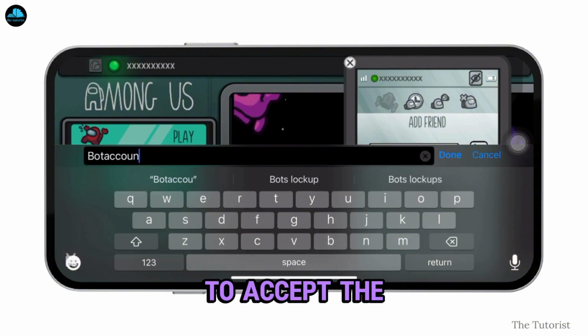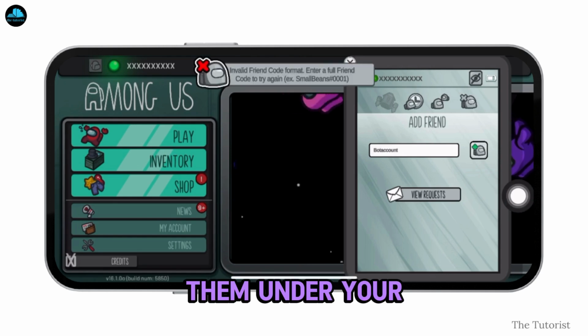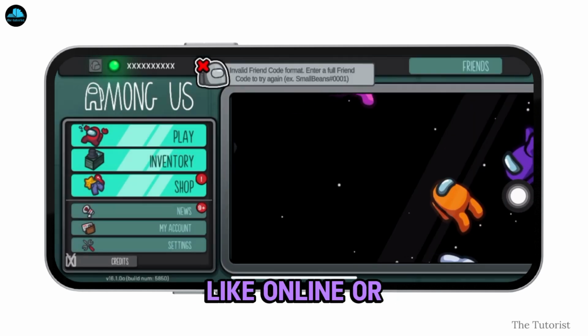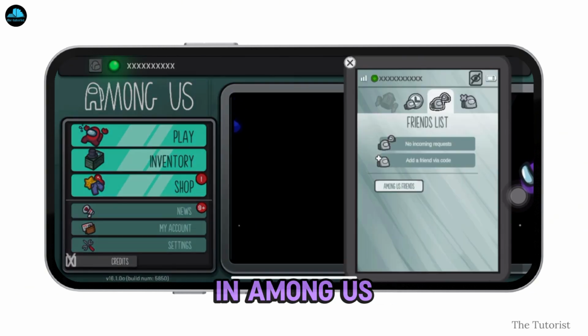Ask a friend to accept the friend request, and once accepted, you will see them under your friend list with status like online or offline. So, this is how you can add friends in Among Us.